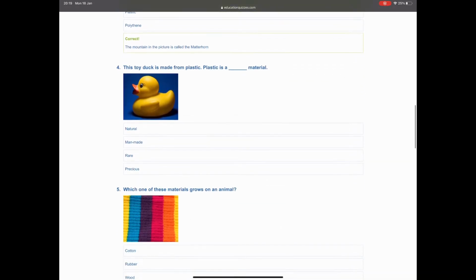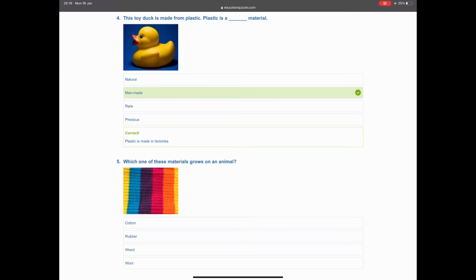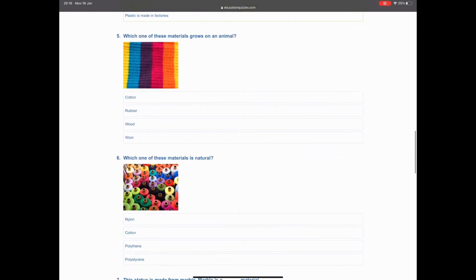Number four, this toy duck is made from plastic. Plastic is a something material. Is it a natural material, man-made, rare, or precious? Pause the video, choose an answer. Man-made. Somebody actually has to build it and make it.